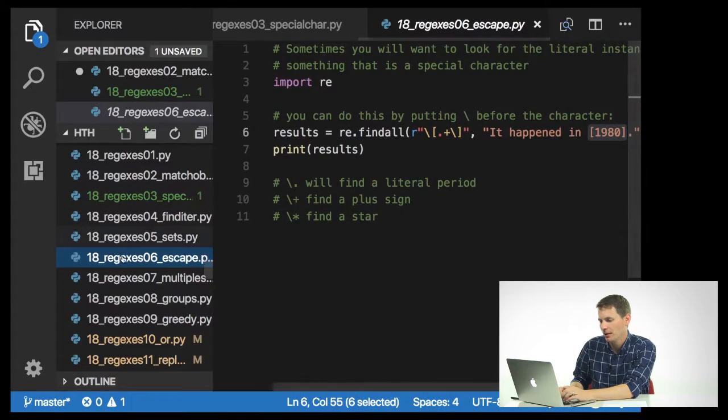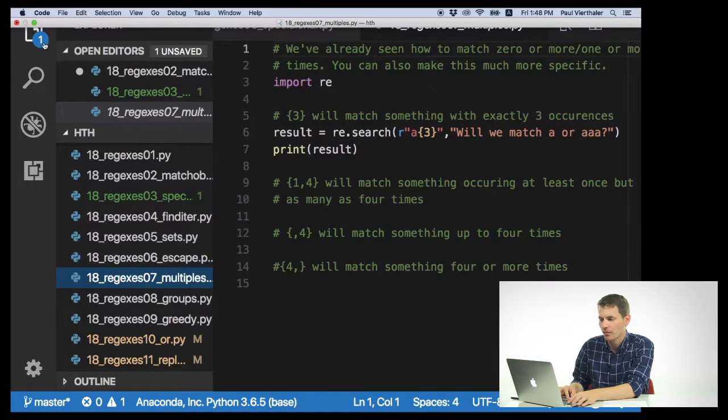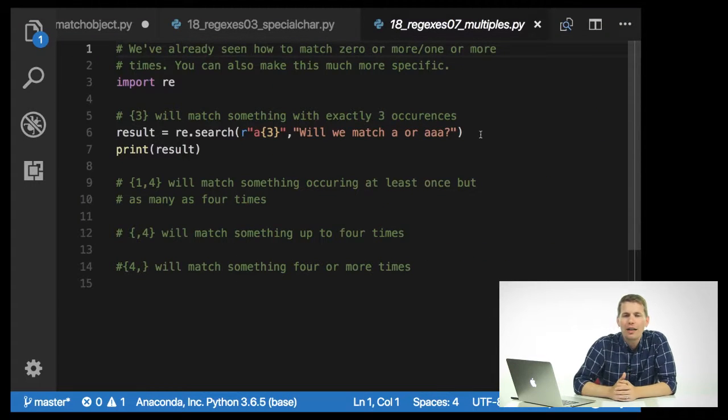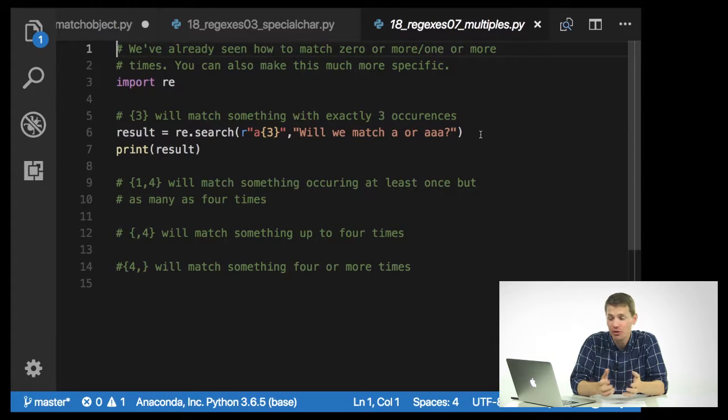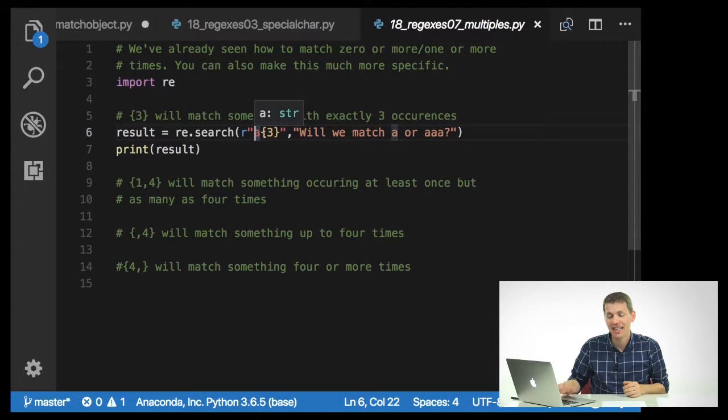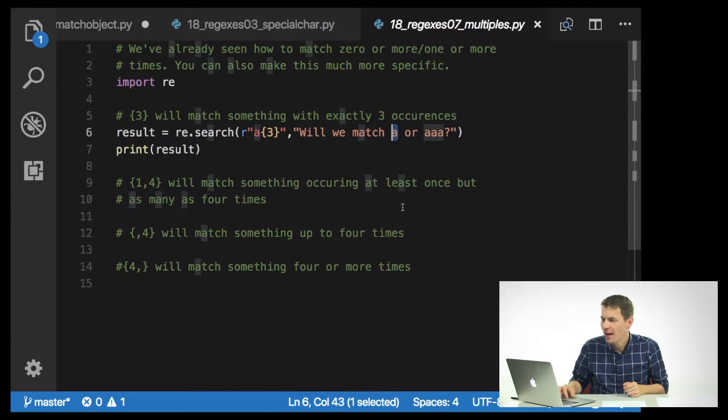Now, in some cases, we might want to specify exactly how many times a certain character occurs. We've seen one or more, zero or more, but we can have much greater control over that using curly brackets. If I want to look for A exactly 3 times, I can use A, curly bracket 3, close curly bracket. And this will match AAA, but not just A.